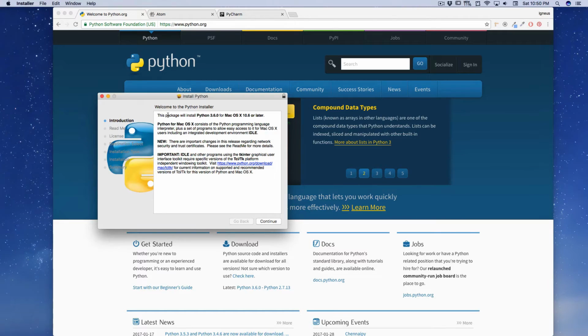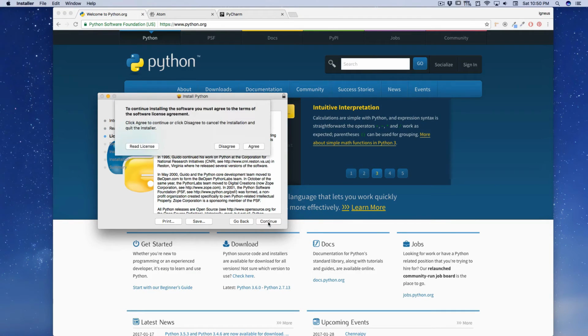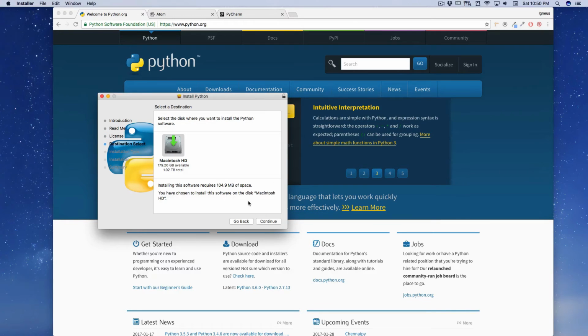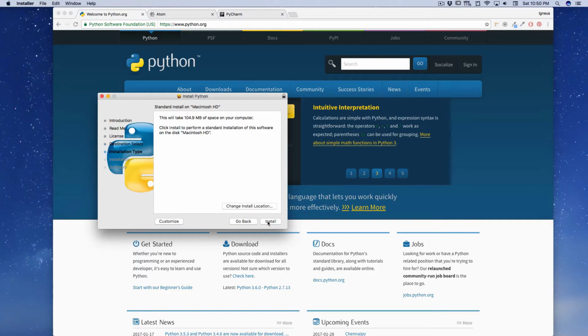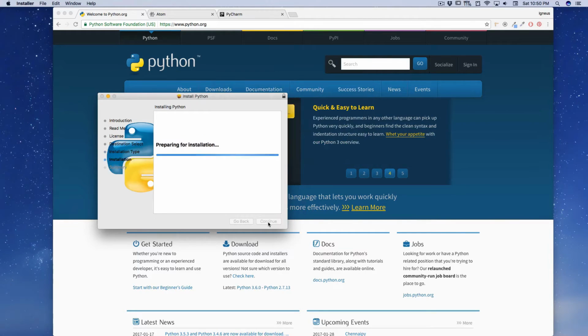So here's the Python installer for me. I'll just hit continue, I agree. Pretty simple installation. We are all pretty solid in that. Continue. And install, it's surely going to ask me for the password. I'll enter my password, and there we go. So pretty simple installation, nothing much to be bothered about.